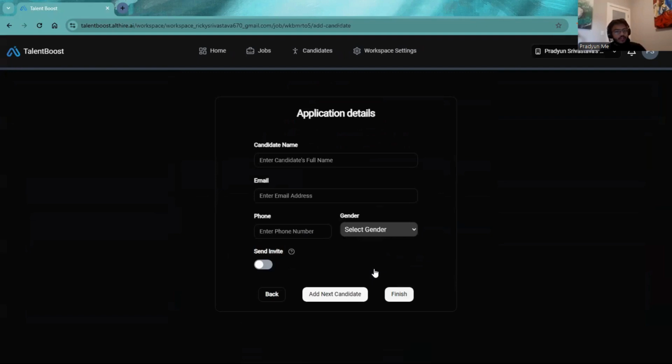Now you'll land on the application details screen. Here you can enter the candidate's basic profile. If you want to send the interview invite immediately, make sure the checkbox is ticked. If you prefer to wait, simply leave it unchecked. The candidate will be saved under your job, but not yet notified.